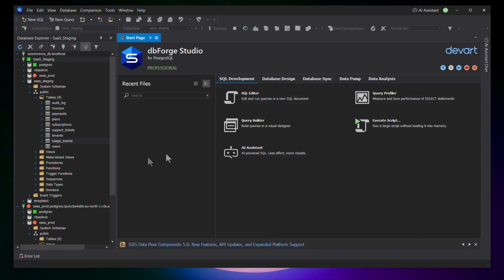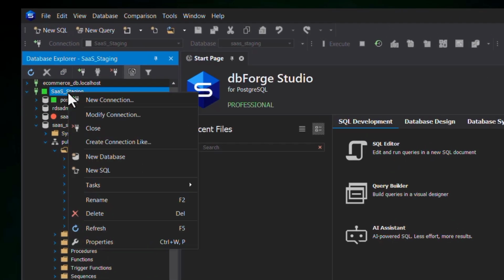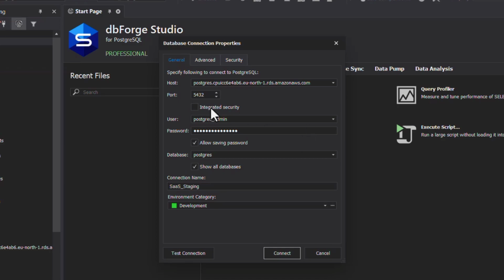Well, as I already said, this database is not local. It's running on AWS RDS for PostgreSQL. The practical point here is that dbForge is connecting to a real cloud database endpoint, not a local sandbox. For instance, we can go to Database Explorer right here, open the context menu, and you can modify the connection. This is the host, the port, the user, and password, and you can select the database, or you will be able to see all the databases from this connection.